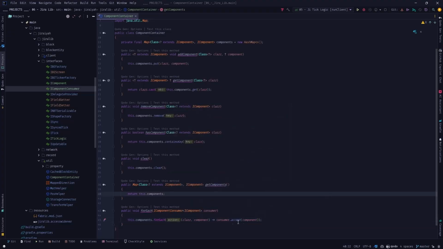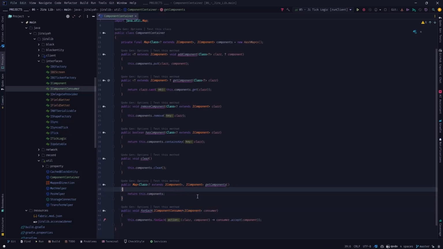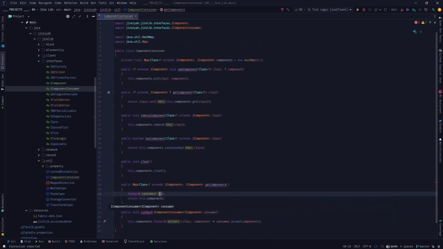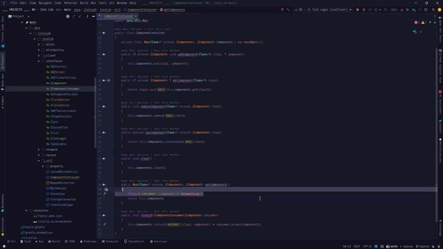One of them is not that obvious because we are sending a consumer here, and the chances are that we will call it like this, forEach, and we say component goes into doSomething. Okay, and this is our method. So we are sending a lambda like this here, and we are using another lambda here, and all we are doing is saying that, hey, get a component from components and then do something on that. Basically, that's how we are using this.